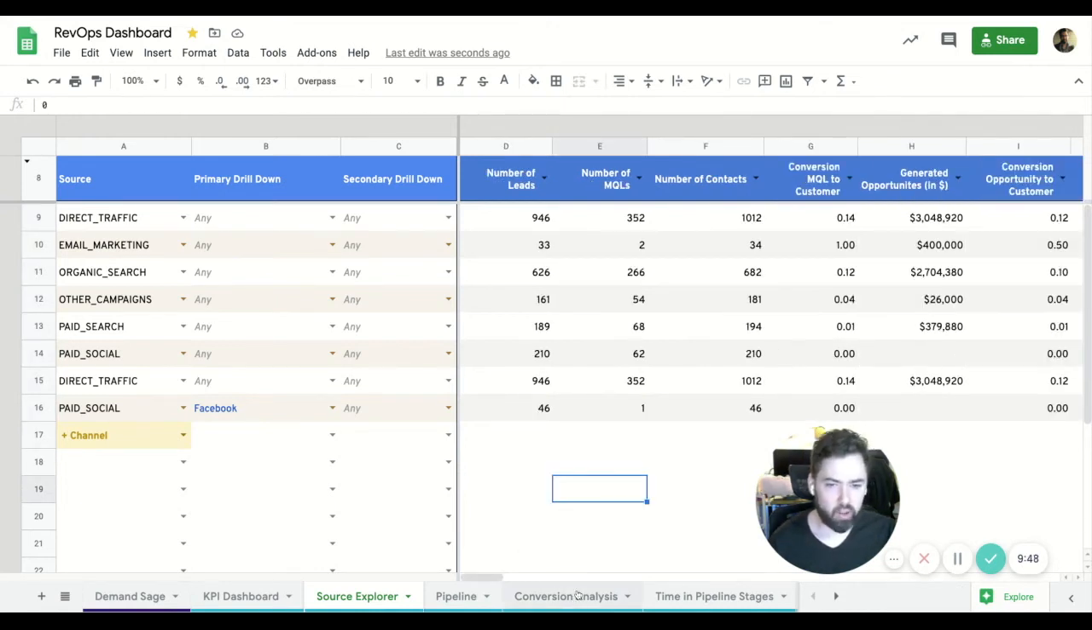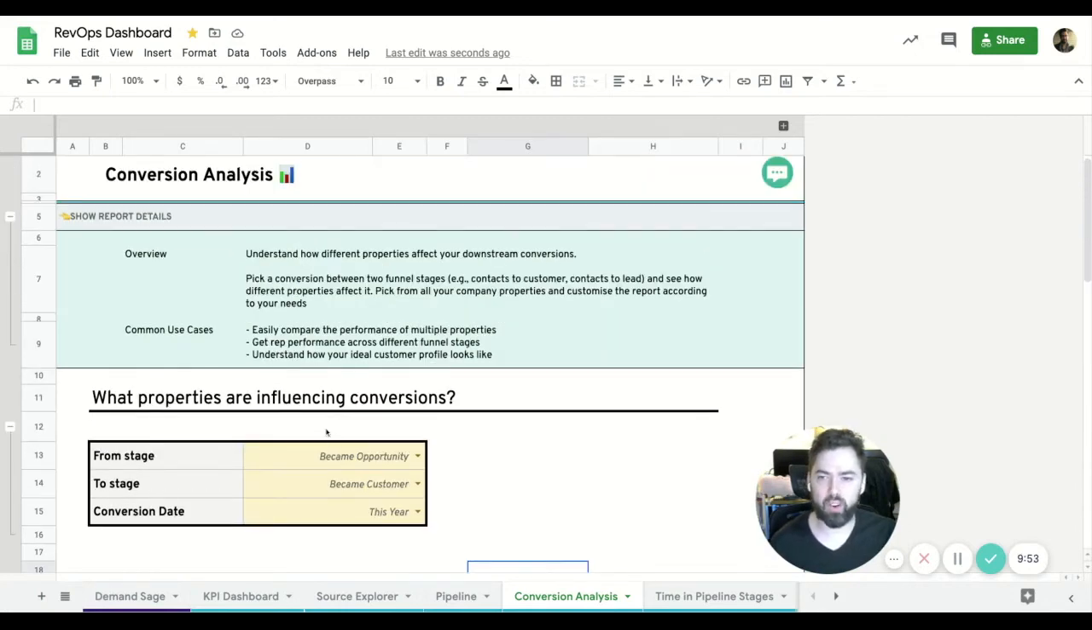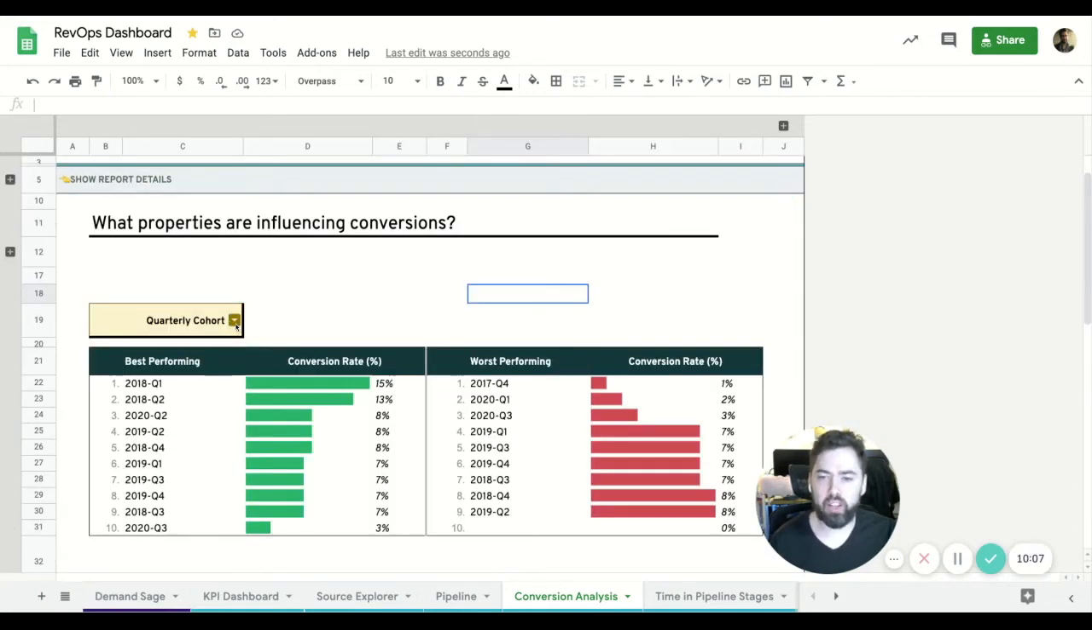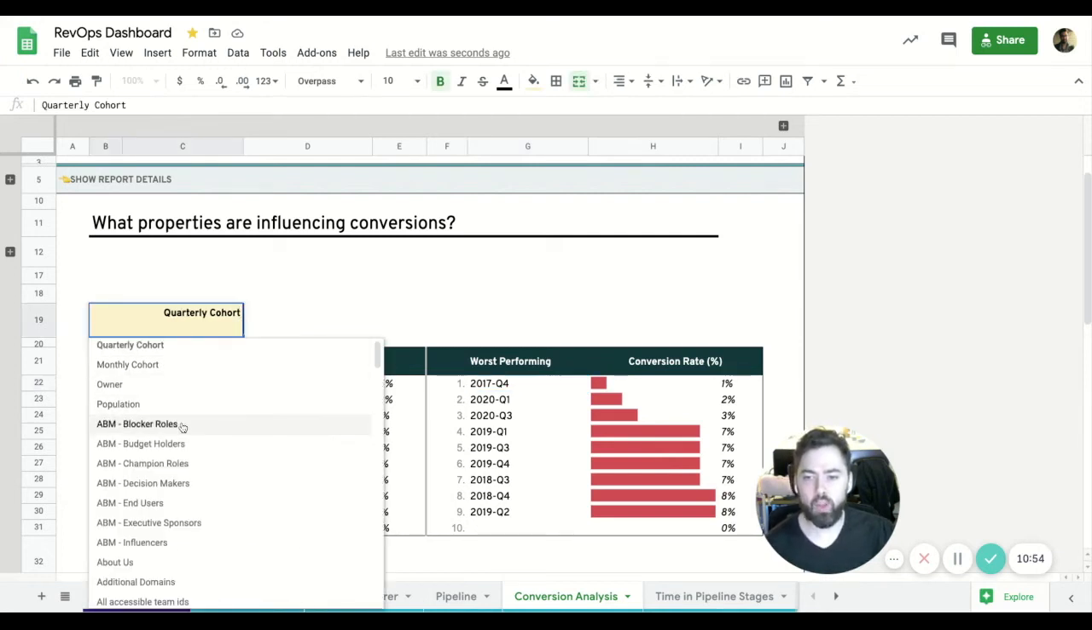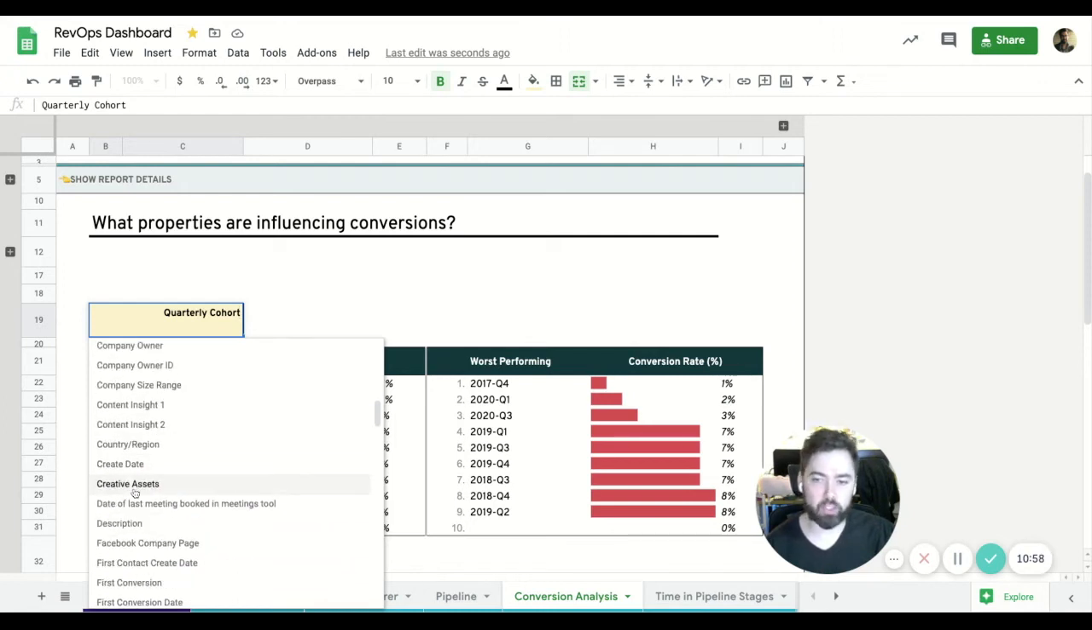The next report I'd like to quickly show is the conversion analysis report that shows you how different quarterly cohorts converted downstream in the funnel. And this cohort view is interesting, but where the real power here, again, lies in the extensibility of the platform. So if I go into this dropdown, you'll see that we can actually look at this report broken down by a whole bunch of dimensions.